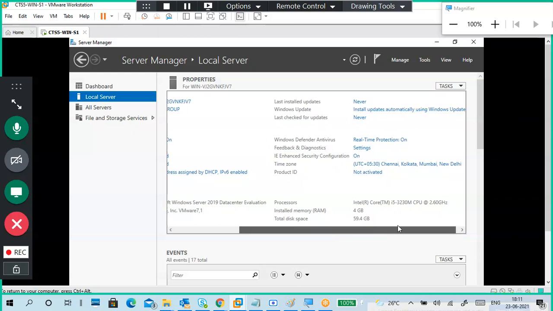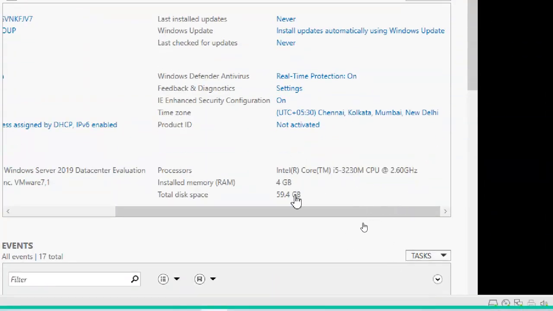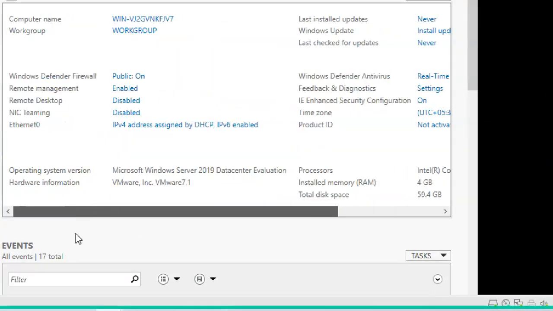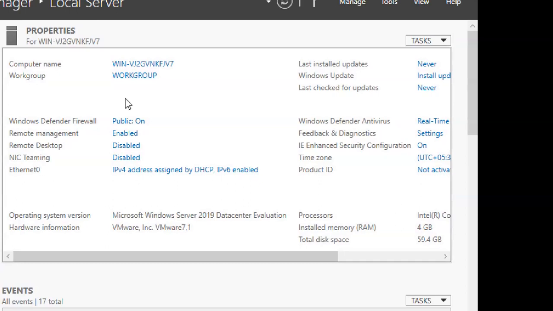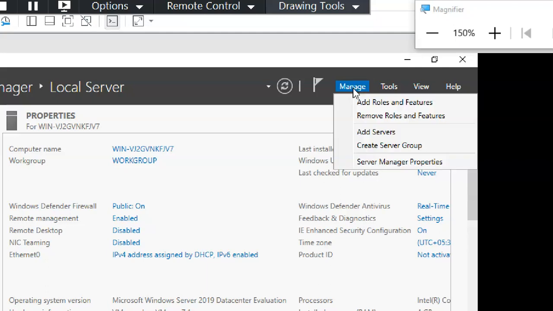Some settings are there. You can see here I have an i5 processor, 4 GB RAM, 60 GB hard disk. This is the operating system, 2019 Datacenter Evaluation. Hardware information, VMware 7.1 something, it is showing like this. This is the computer name. Okay, I just wanted to show you. This is manage, add roles and features. It means, as I said earlier, DHCP, DNS, time.